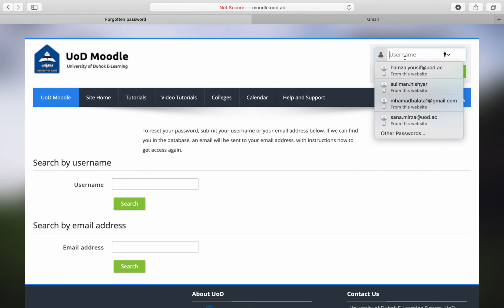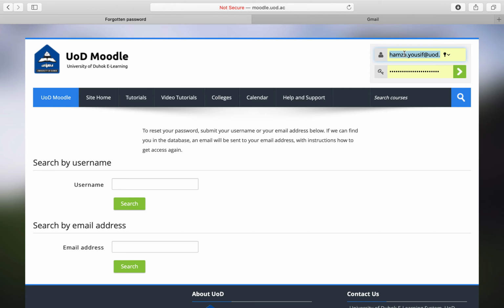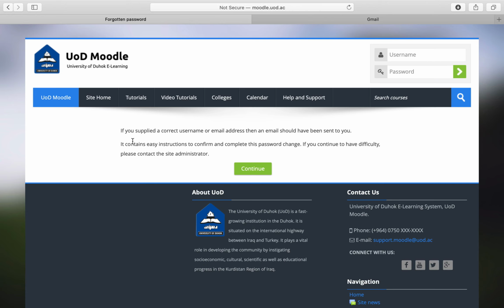I will search by username. I'll type in my username and I'll search. As you can see, it says if you supplied a correct username or email address, then an email should have been sent to you. So it says that if I open my Gmail now, I should have a link to reset my password. It contains easy instructions to confirm and complete this password change. If you continue to have difficulty, then contact the site administrator.